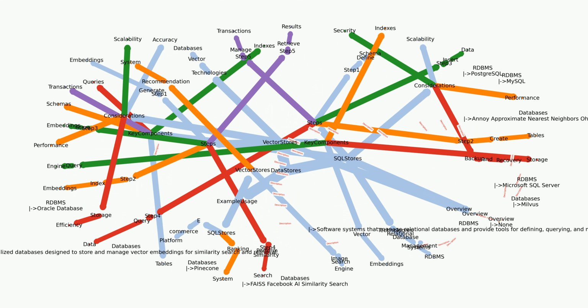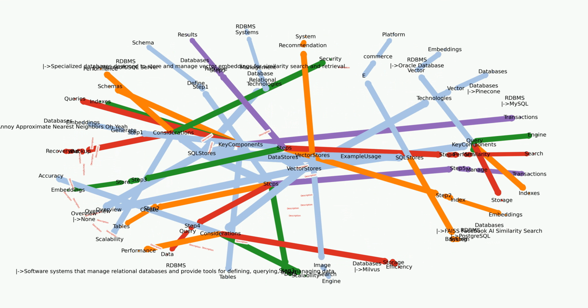Vector stores. Overview. Description. Vector stores, also known as vector databases or vector search engines, store and manage high-dimensional vector embeddings for efficient similarity search and retrieval. These databases are used in applications like image search, recommendation systems, and natural language processing.